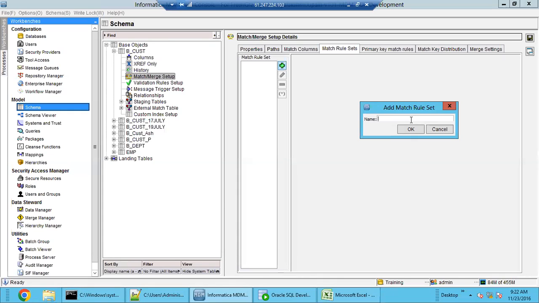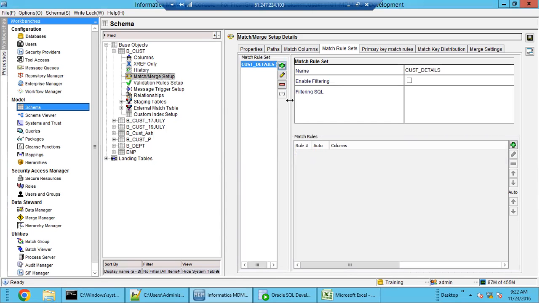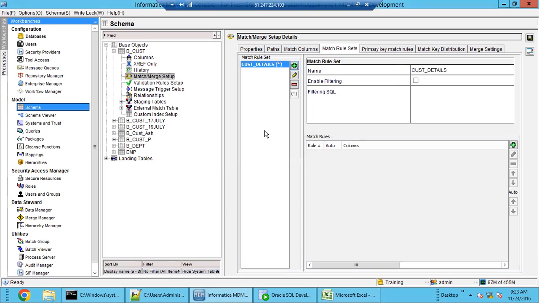Okay. So basically we are trying to find the master data for customer, the customer details we can say. This is your customer details, and within that we can now create the match rules. Here you can see, now we can create the match rules.